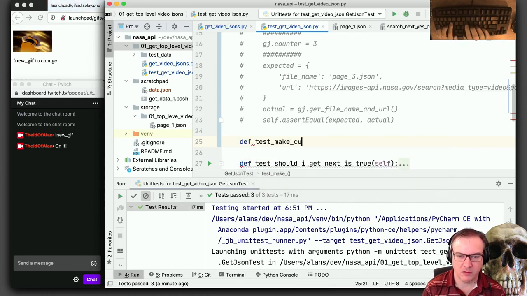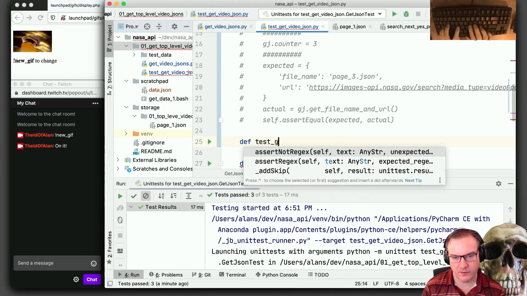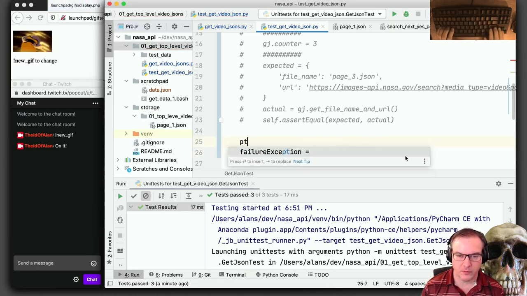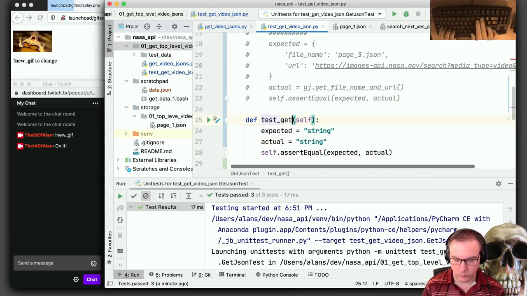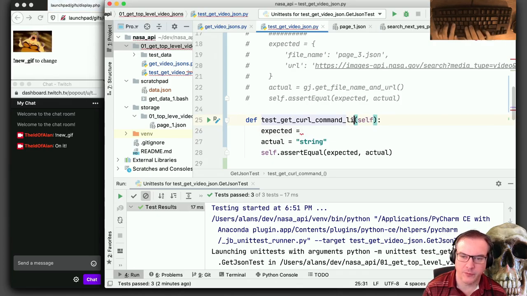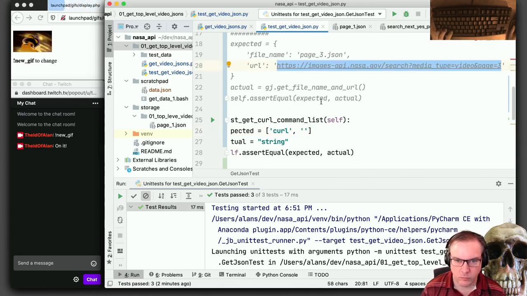Def test make curl command. Or do you just call it and have it return the value, right? Because you don't need to put it. It's already got the one in there. Yeah, this is a get, not a set. Test get curl command. Okay, that makes sense. What doesn't make sense is why I keep doing that instead of this. Get curl command list. Because what we want is curl.